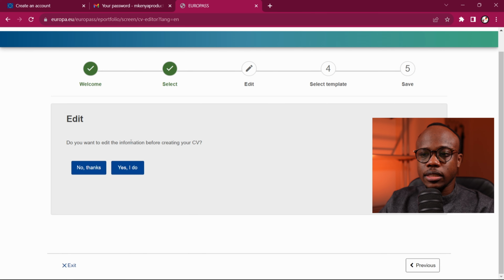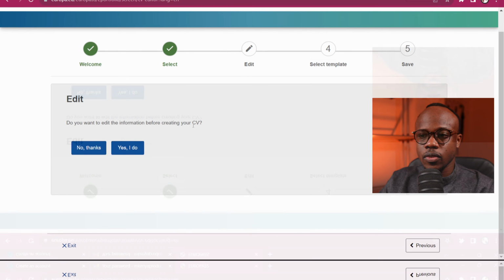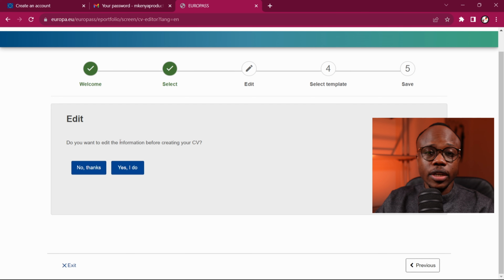Do you want to edit the information before creating your CV? This particular step is very important, especially when you want to tailor your CV depending on what you're applying for. So for example, if you're applying for a master's position or a spot in a master's course, ideally the first thing that you would want to appear in your CV is your educational information, because it makes sense. You're applying for a master's program. It would be ideal to show your educational background first rather than your work experience.